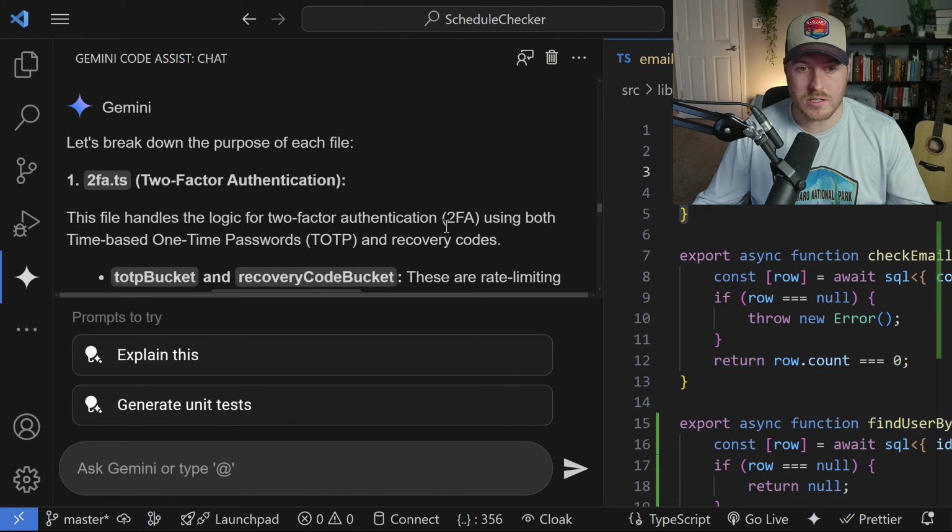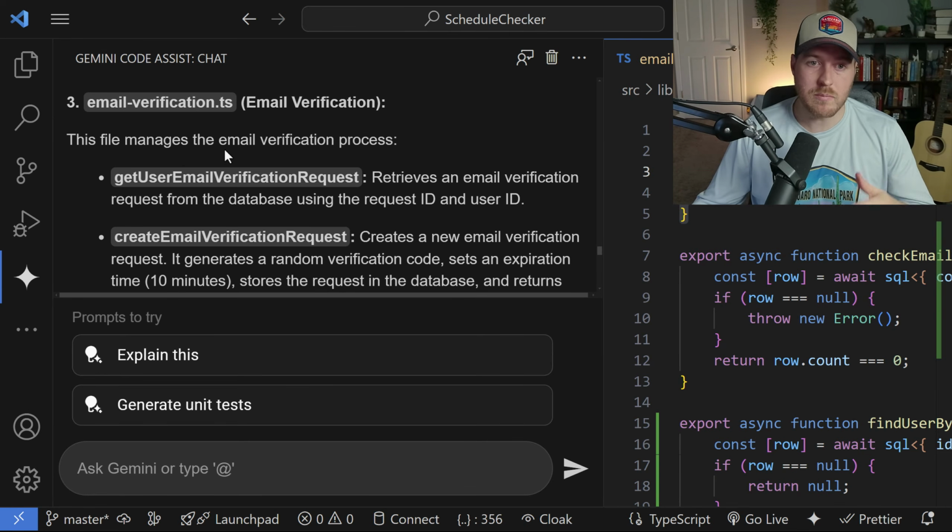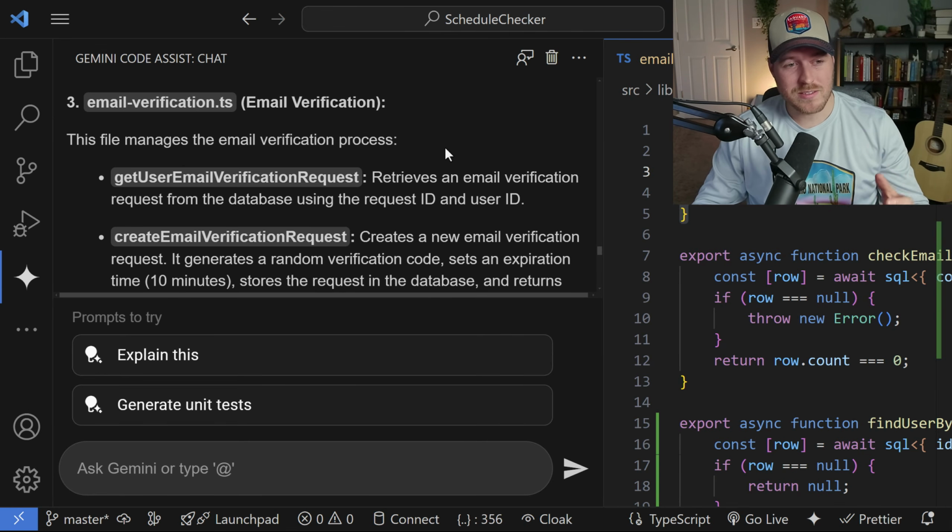This file handles the logic for 2-factor authentication. This file contains utility functions related to email addresses. This file actually manages the email verification process. So as you can see, Gemini Code Assist is really useful in development, and I would suggest at least trying it out. But this is how you install Gemini Code Assist and how you can use it inside of VS Code.